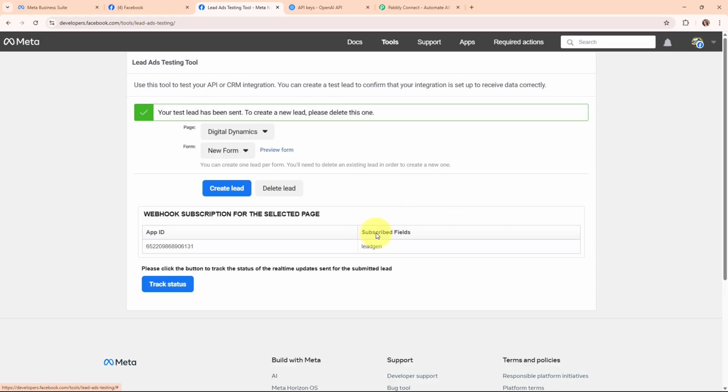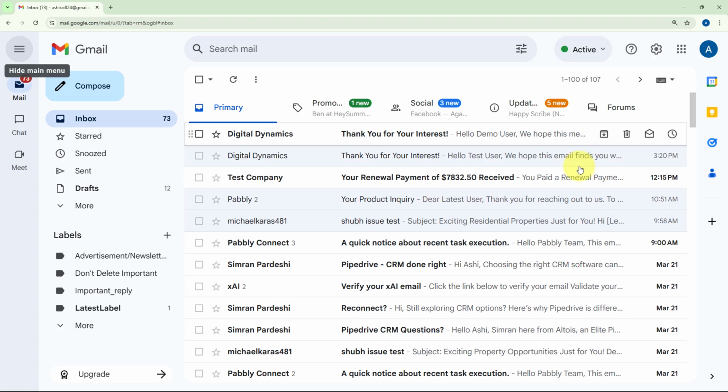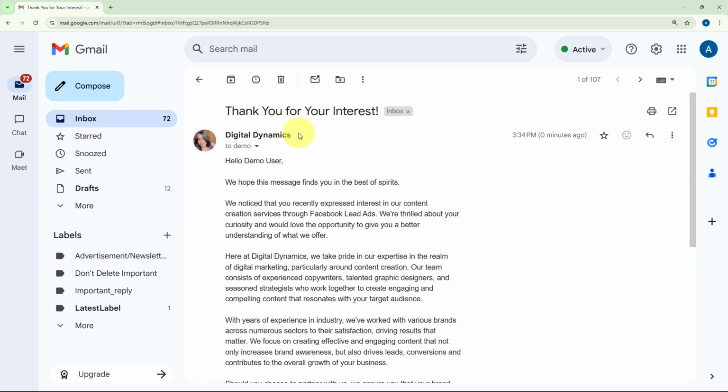So now let's go and check this particular user's mail account. So this is that user's mail account, and here you can see we have successfully sent a mail to this particular user's email account with the email subject as thank you for your interest, and here you can see the sender name as Digital Dynamics and the email that is being generated over here by OpenAI.